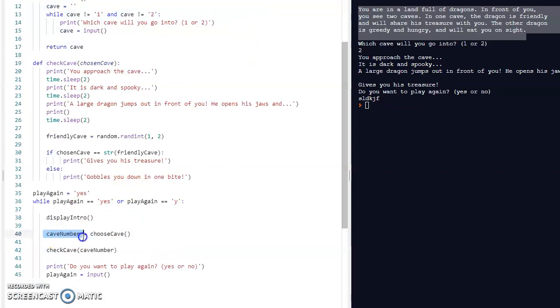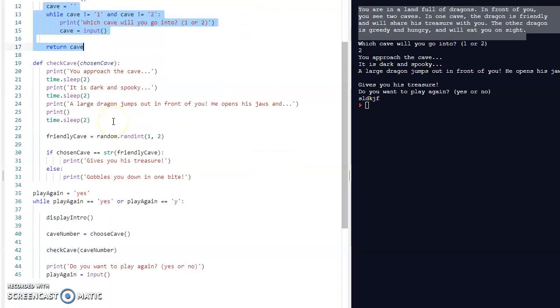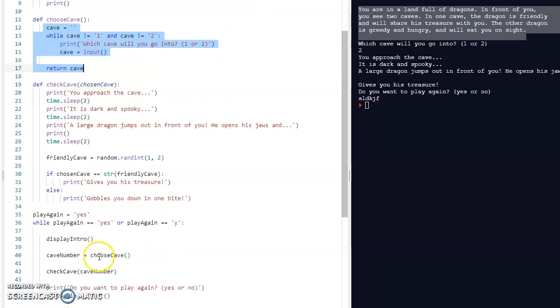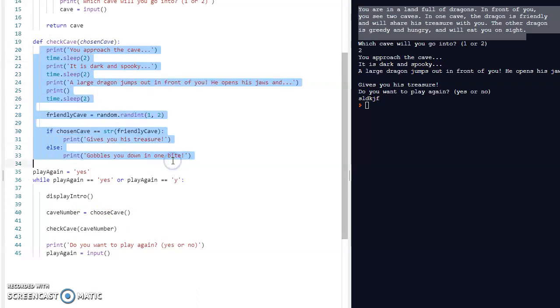Then it sets a variable called cave number equal to the result of running the function choose cave, which means since we've defined choose cave here, it's going to run lines 12 through 17 and return the value of whatever cave is chosen. Because there's a return statement here, we set the function equal to a variable. The cave number will store whatever is returned from that function. Now, finally, it says run this function, but take cave number and put it in there. So that means we're going to run the check cave function, but we're going to run it according to the value of the variable cave number. So that's going to run all this stuff and either gobble you down or give you the treasure.